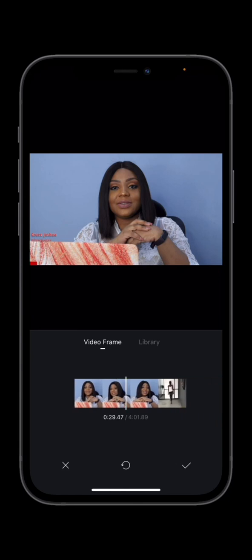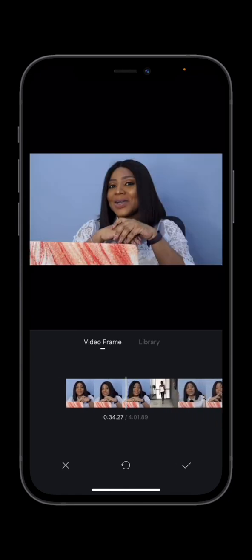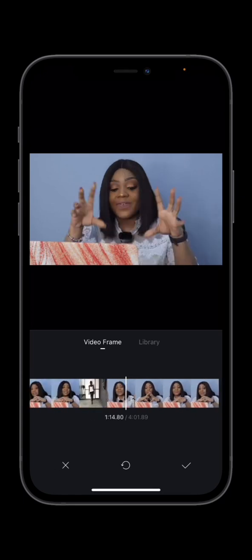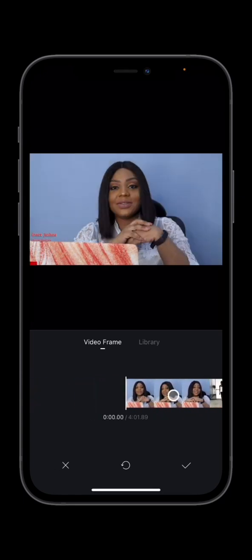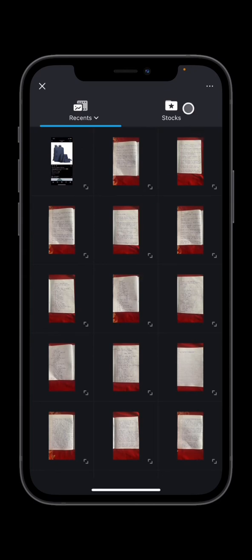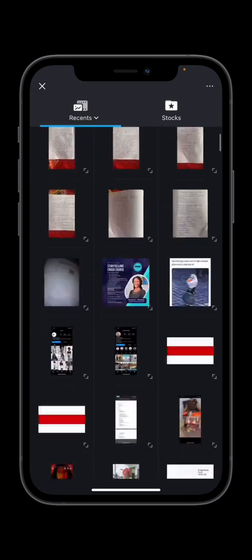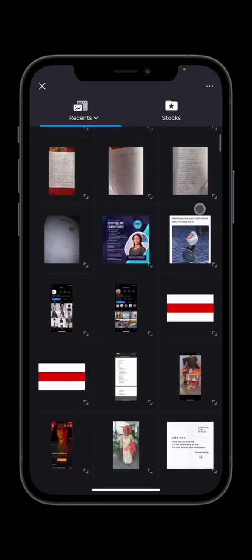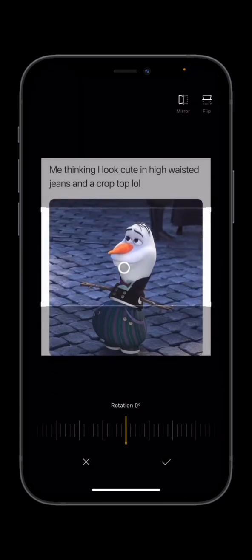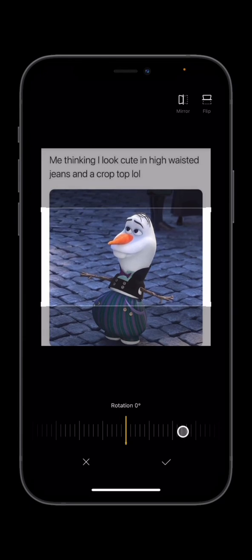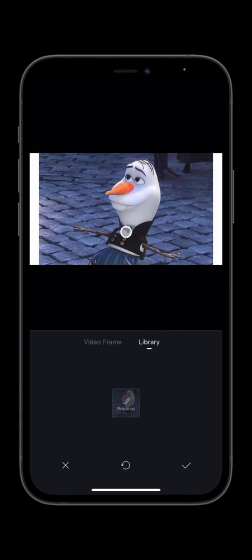You can slide this part, if you want this to be the first thing they see. Whatever you want it to be, you can choose it either from the video clip or from your library. So you can go to stocks, you can just choose whatever you want. Let's say I want this to be what they will see first, just playing around, and I can rotate it the way I want. Click on check. So this is what they will see.